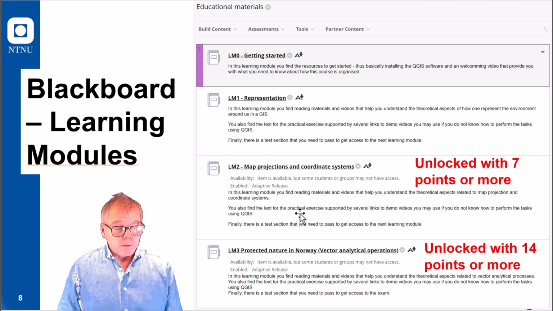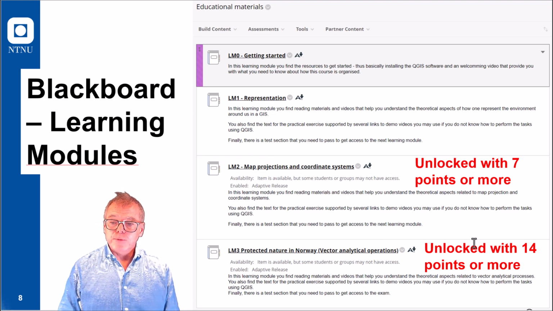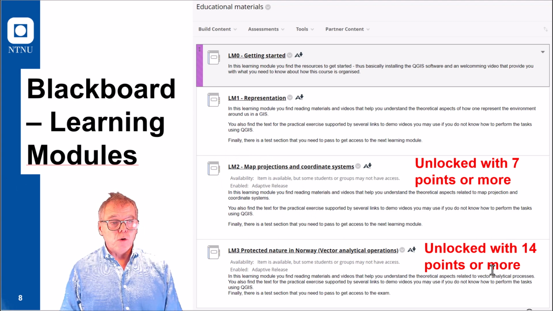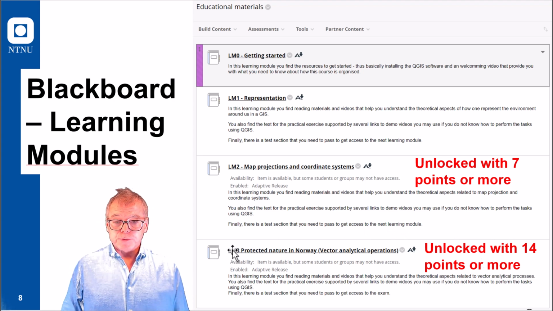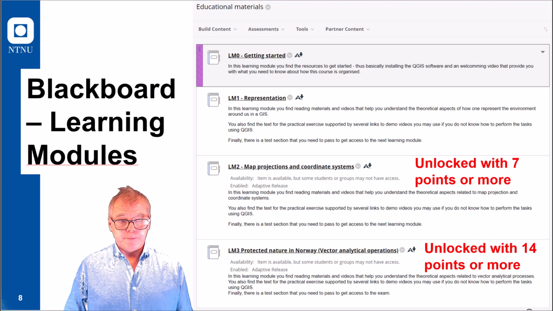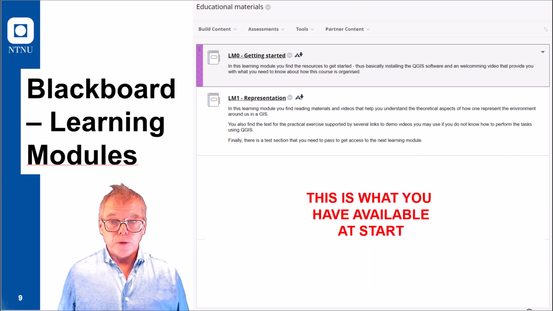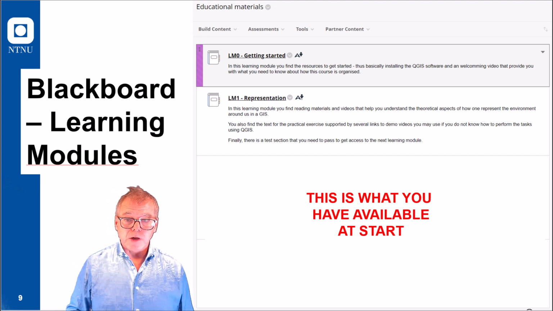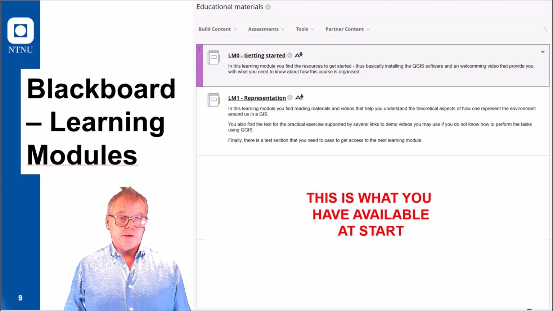And from learning module 2, you can collect up to 10 more points. And if you have 14 points or more out of 20 possible, you will have access also to learning module 3. But in the start, this is only what is available for you. Learning module 0 to get you started, and learning module 1 about representation.